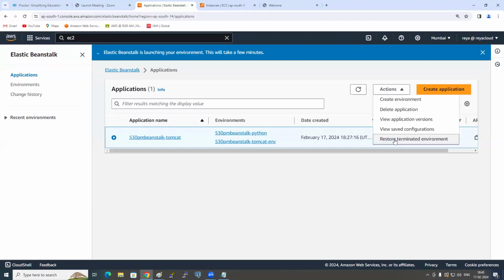And I still remember, I went and recreated the environment, selected all, recollected all the options, and then I was doing it. Later, after a few years, they got this option called restore terminated environments. Can you restore it simply? If you restore it, your application is back.